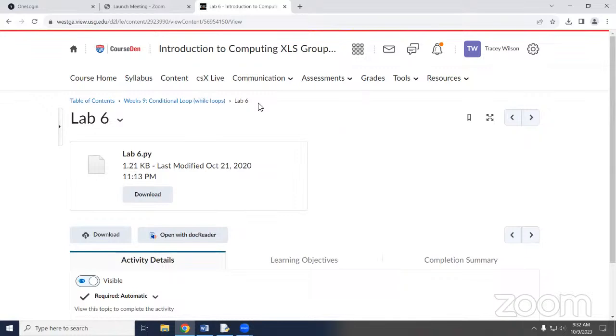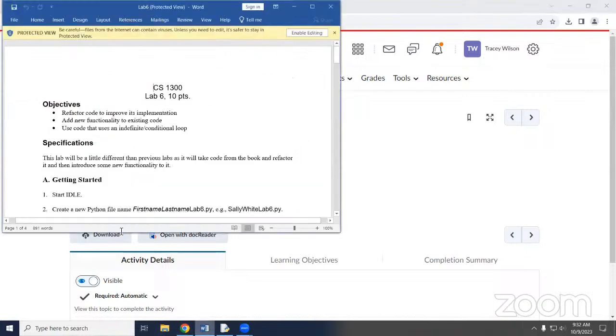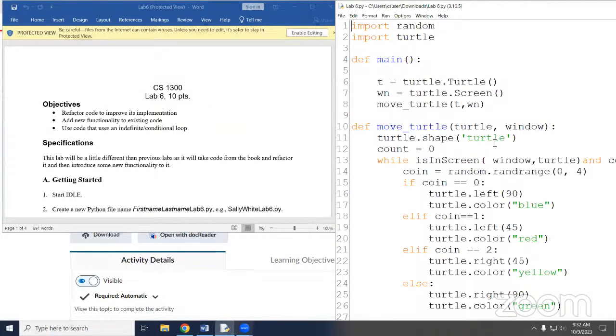But so lab 6, let's get that done first. There is a file to get you started. And I think this is not the right file. I think part of it's been done in this one. But we're going to walk through the directions. I'm going to show you how to change the code up. We're refactoring code I already gave you, and we're going to make the turtle randomly move around the screen.